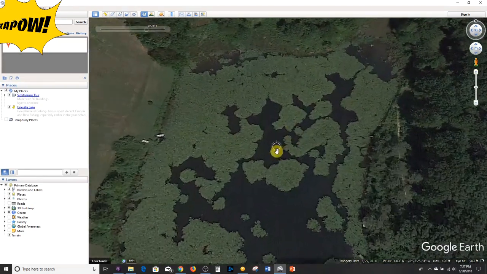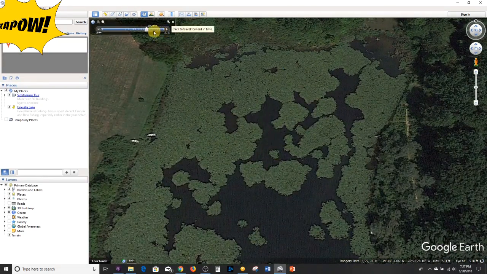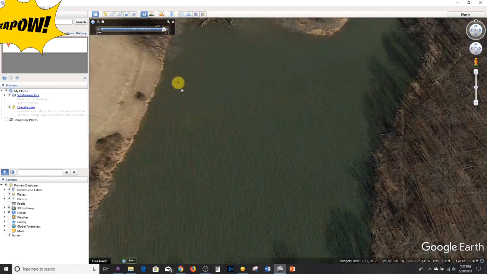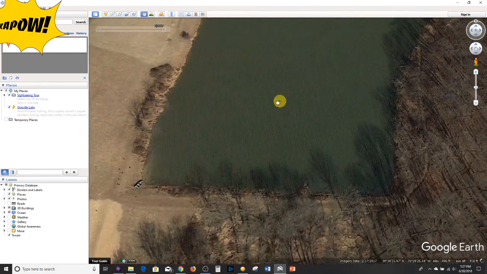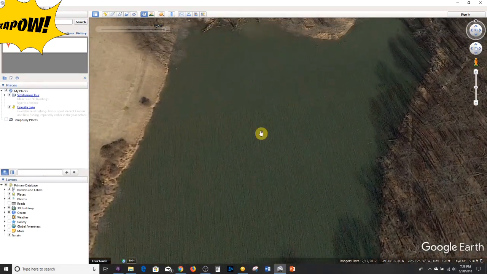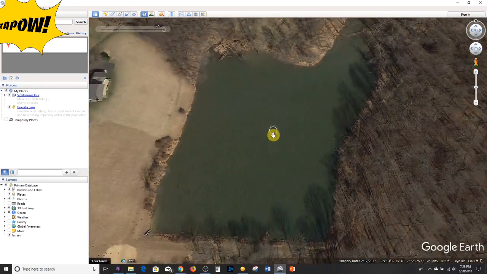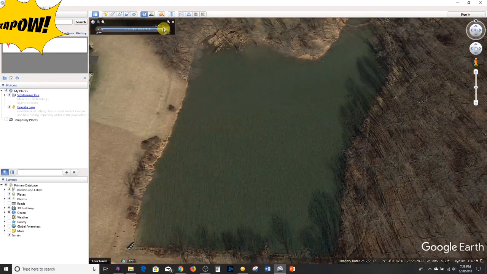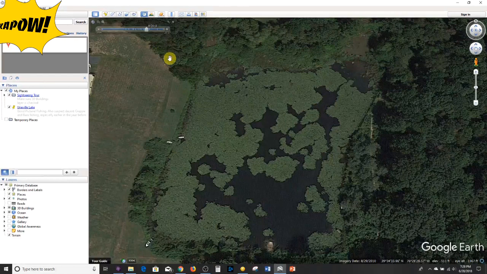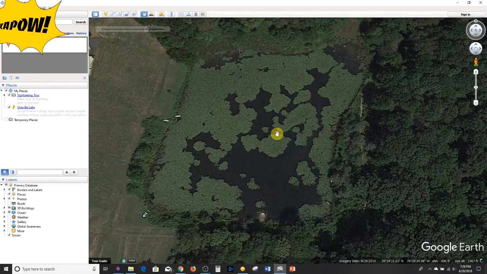But yeah, through looking at these historical photos, let's take you back to the most recent one again, right? You see any lily pads here? No, not a single one. And again, this is why I use the Google Earth Pro as opposed to the web version. Let's take it back to, what is it, 2010?